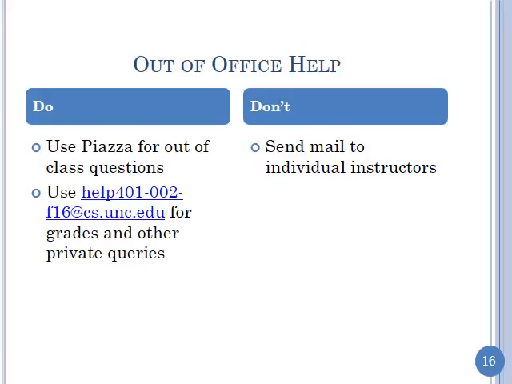So we will try to make sure that every day of the week there's some office hours, and so you can of course go to office hours. We will have in-class discussion also, and we will have Piazza for discussion outside the class.